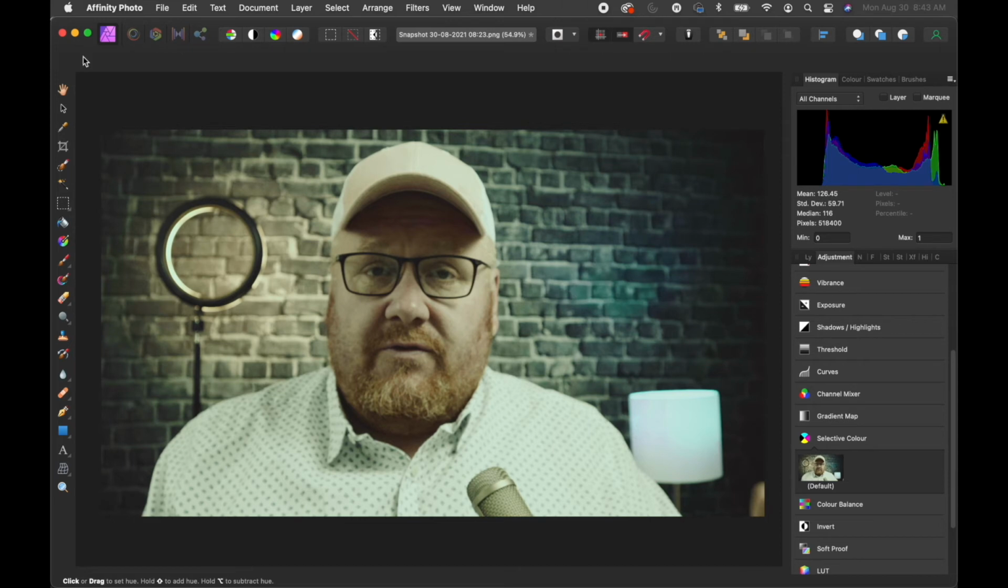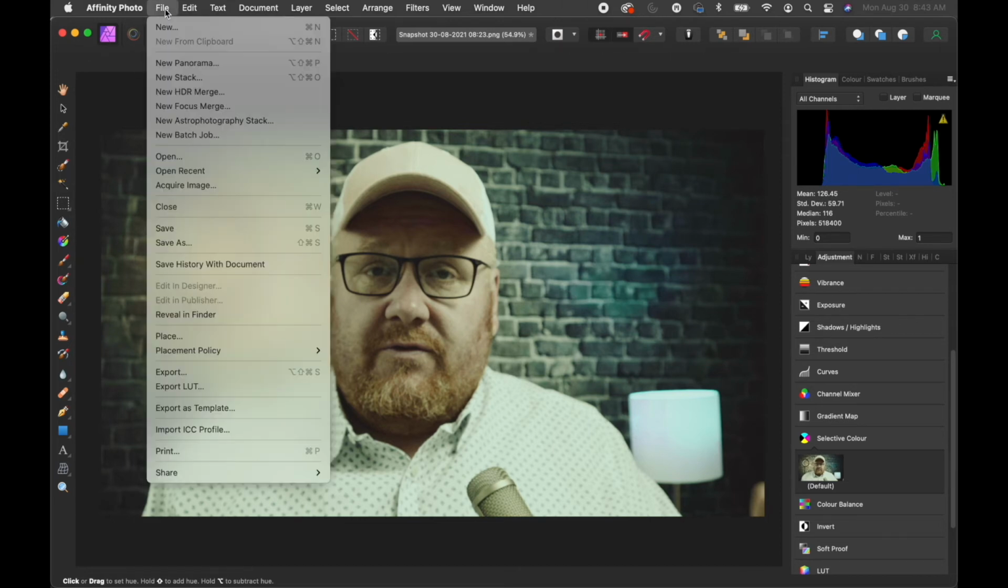So what we're gonna do now is you come up here to file, and under file, go down to export LUT. A LUT stands for lookup table. And what it's gonna do really is it's going to look at all of the pixels in here. It's going to see where each one is. It's gonna just create this algorithm so that if I put this on an image, it's going to put all of those color adjustments onto that image mathematically.